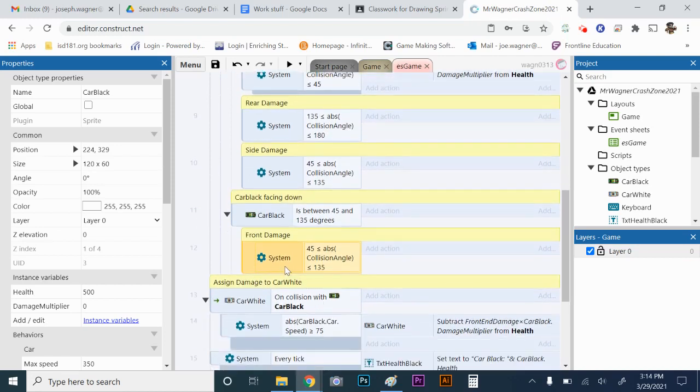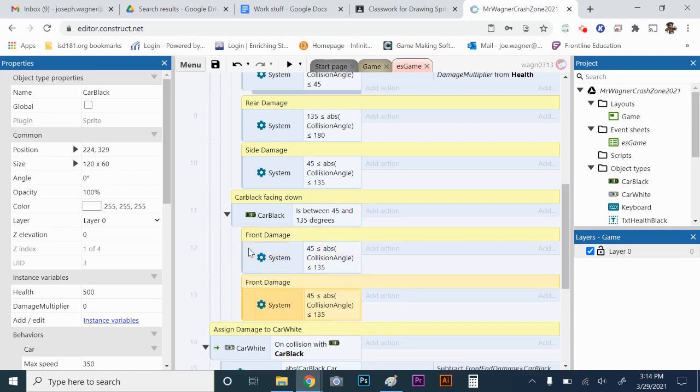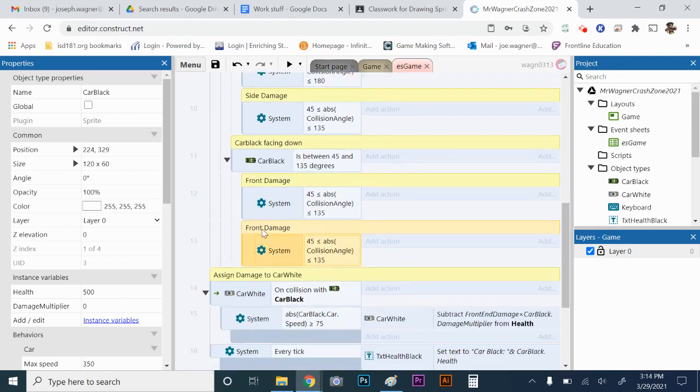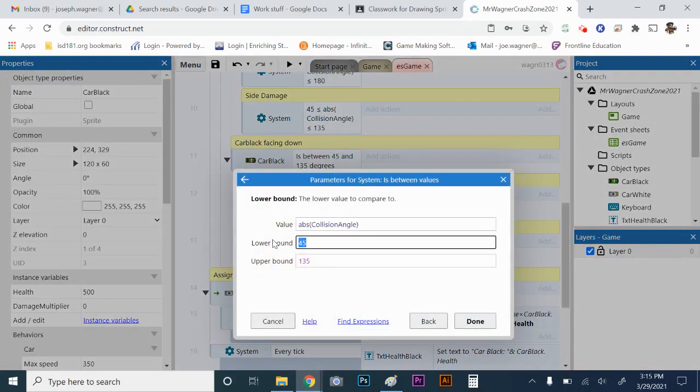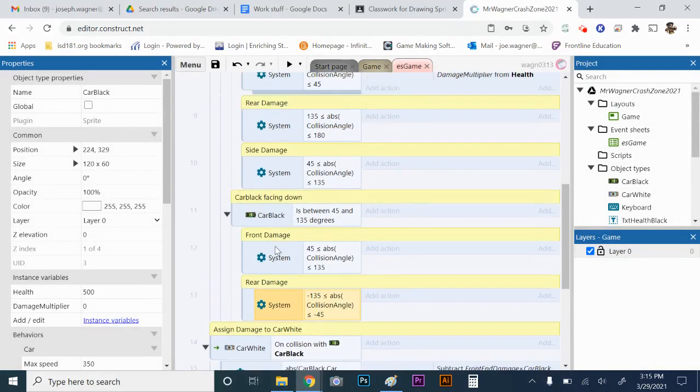All right. So now we're just going to copy and paste this. I'm going to hold control and highlight both. Control C to copy, control V to paste like that. And then we're going to change this one to rear damage. Then change these numbers to negative 135 and negative 45. Okay, like that. So that's how that should look.